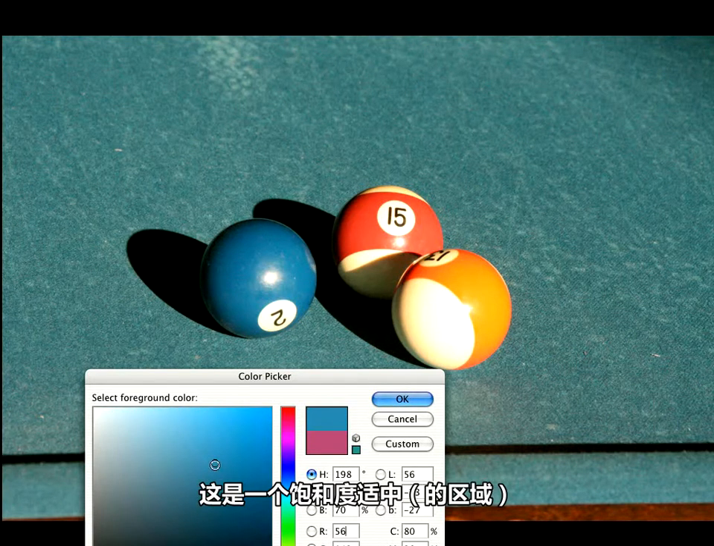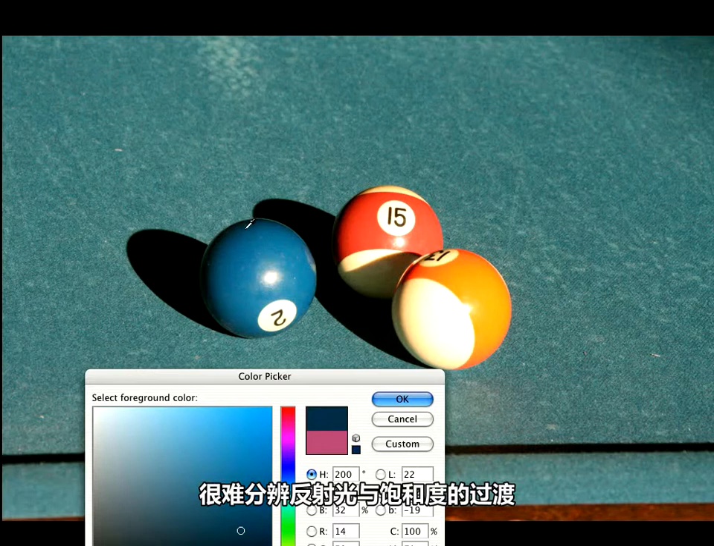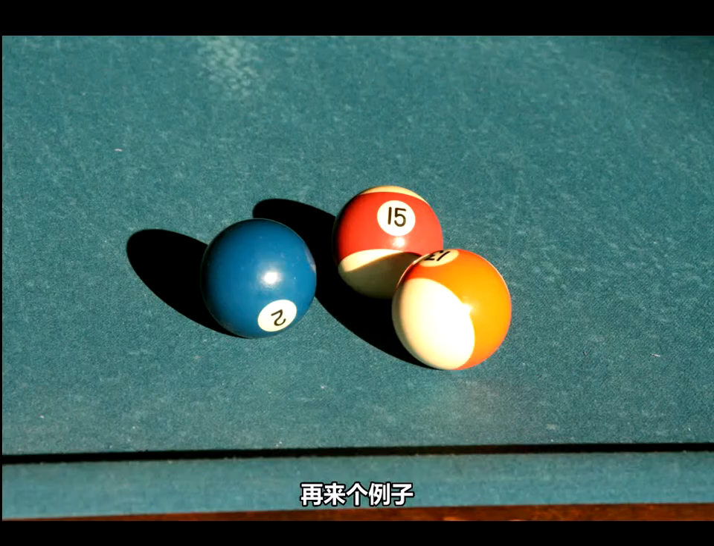Okay, so it's medium saturation. And now as it gets darker and darker, it's getting a little bit more saturated here. It's a little hard to tell. There are some values of reflections and stuff that fade off, but you get the general idea. It's following color temperature, and as it gets darker, it gets a little bit more saturated. Let's look at another example.